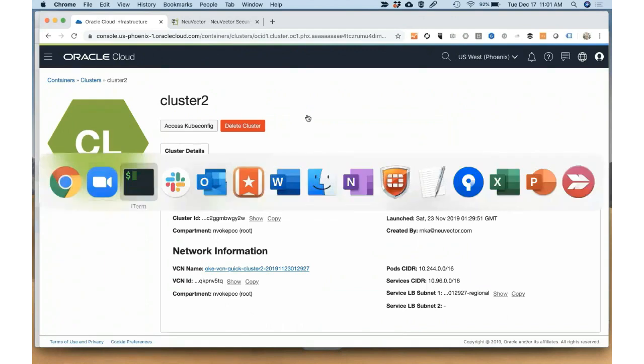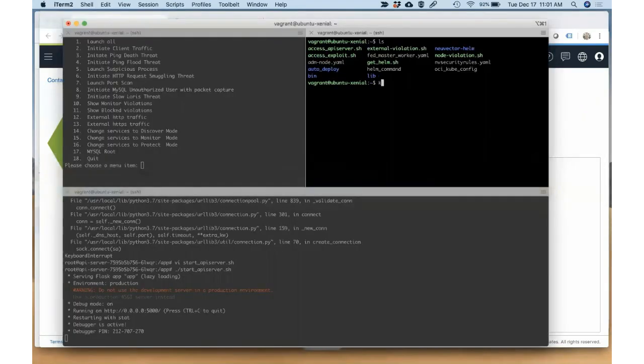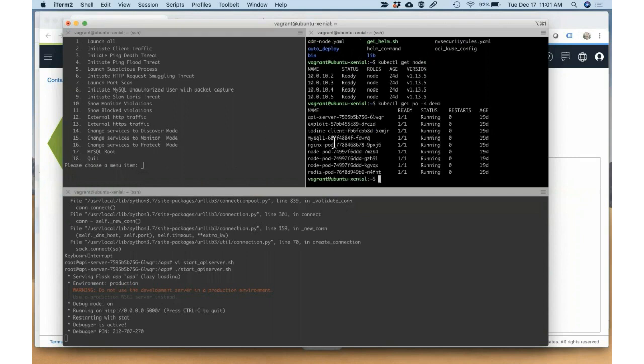If I go into my terminal, I can show you my nodes that are running. And I can also see the pods that I have deployed as my demo workloads. You can see here I've got an Nginx pod, which is talking to three Node.js pods, which are talking to a Redis pod. I've got MySQL running. And then I also have some test containers that will help me run this demo as well.